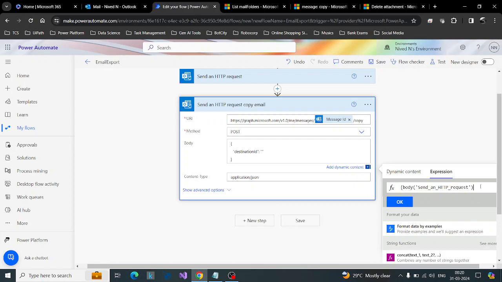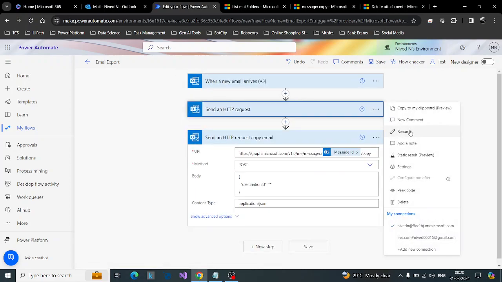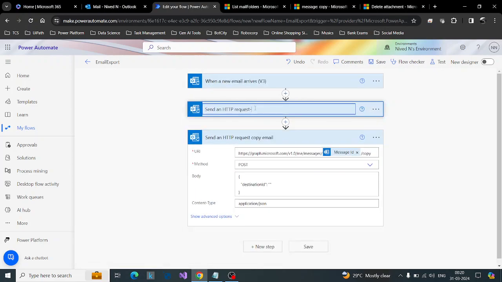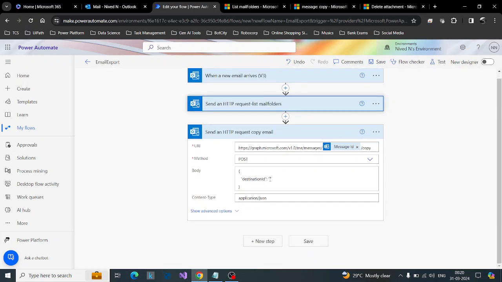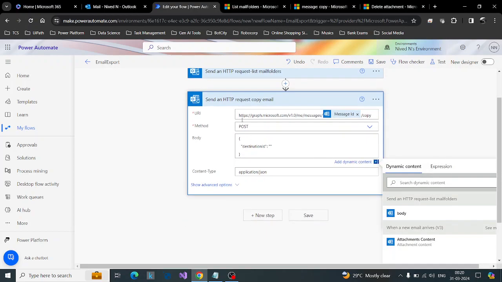Now what I can do right now is change its name for a better idea: list mail folders. That would be better. Otherwise it would be difficult to understand what this action will do. It's better to always provide a descriptive name.